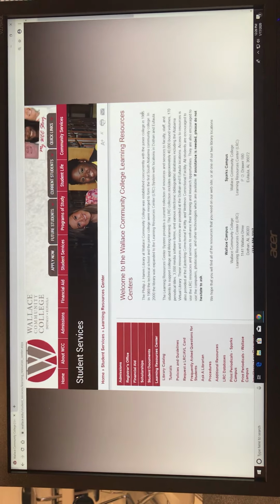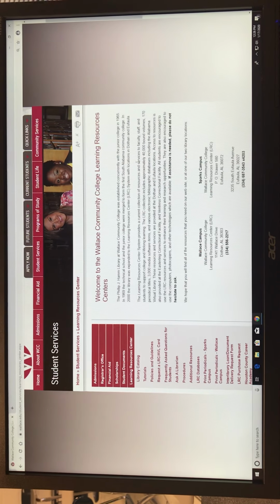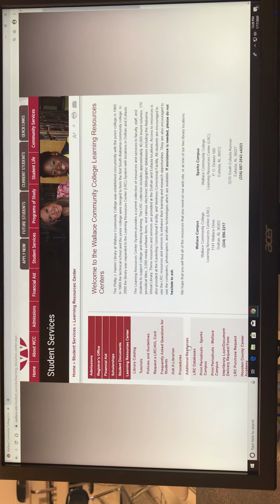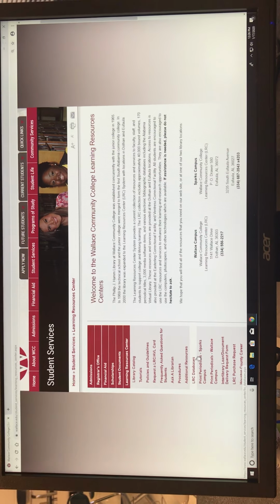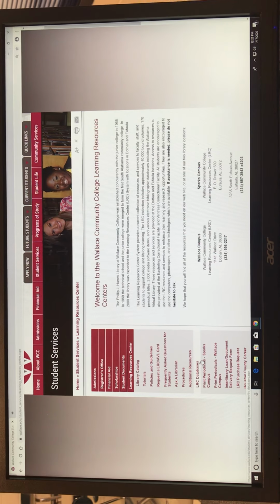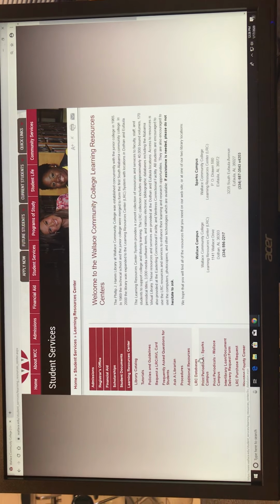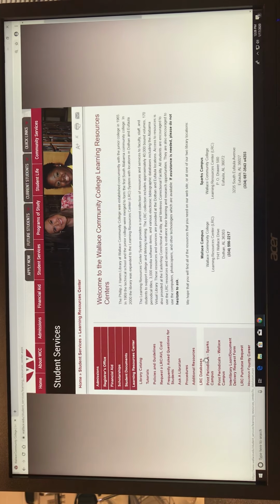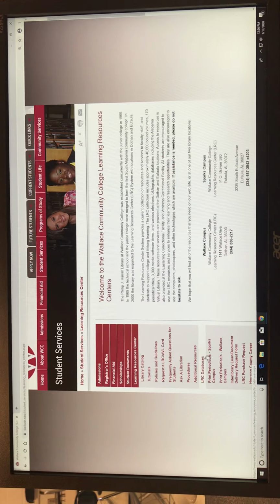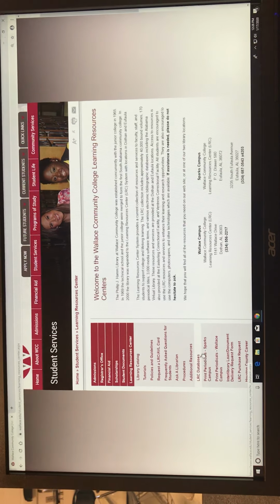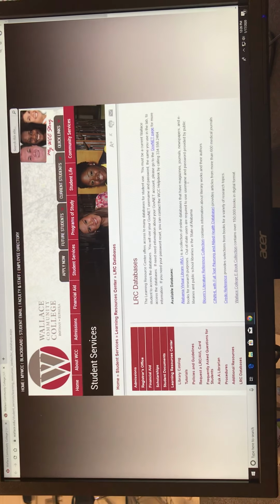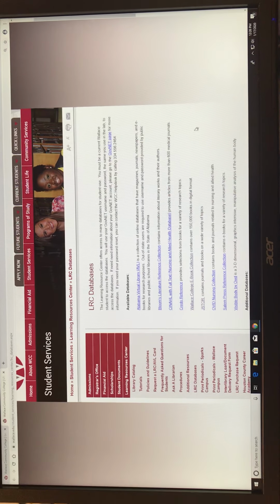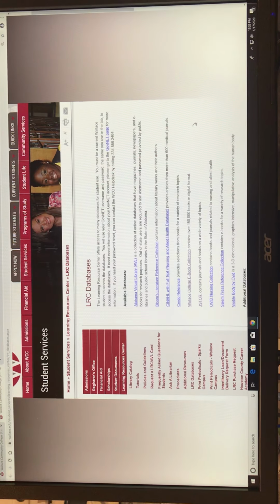So this webpage has everything you would ever need to know about the library, but the area I want us to focus on is LRC databases. Databases are essentially a collection of articles that have been peer-reviewed. They're academic articles, so they're not just a blog or like a Wikipedia page where anyone can add information. These are the experts on the information. They usually have PhDs. They're brilliant. So we see here there's a lot of different database options.